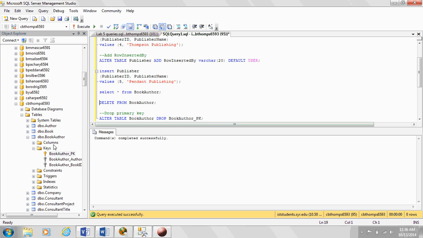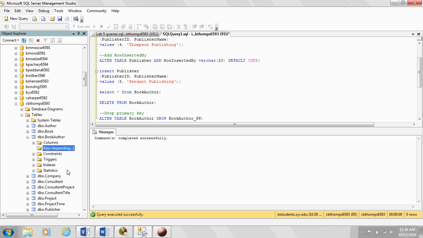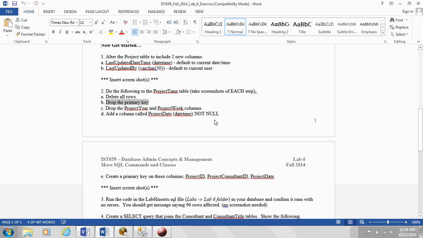Now if I refresh this, see, now we no longer have a primary key. This is the foreign key. If we go to columns, you can see these aren't marked as primary keys anymore. They're just gray, which indicates only foreign keys. Okay, so now you know how to drop a primary key. What's next? Drop columns.